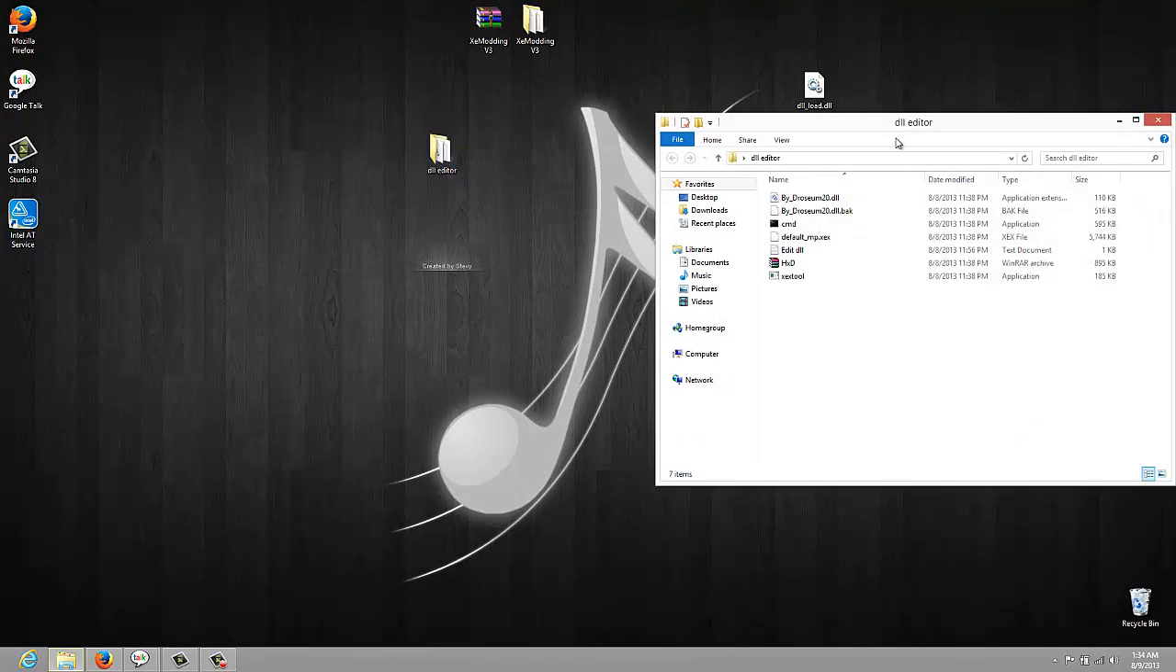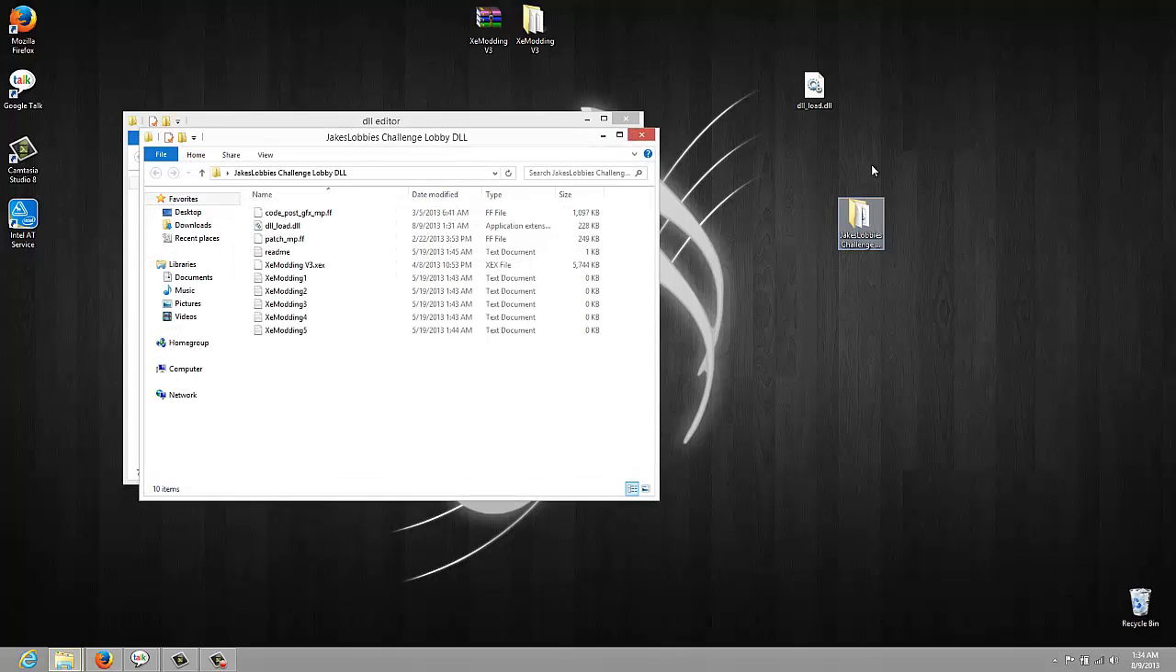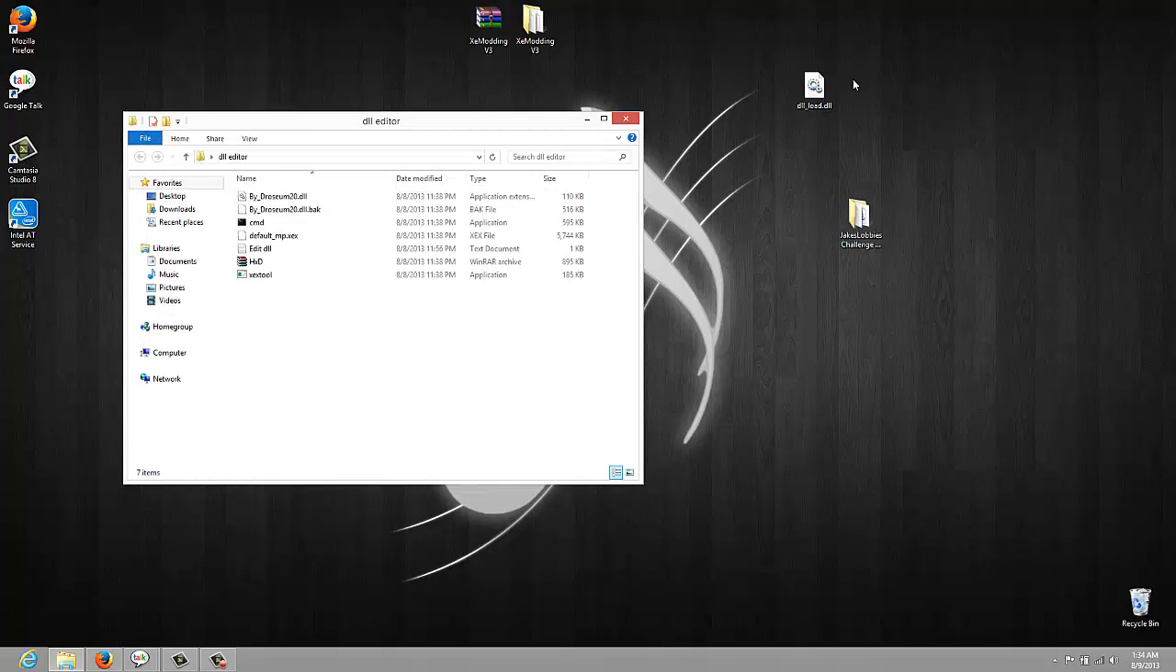Once you have that, you're going to want to go ahead and open it up and drag your DLL file into the main directory. In this case, my DLL file is named DLL_load.dll. Your file might be named differently, so don't worry.